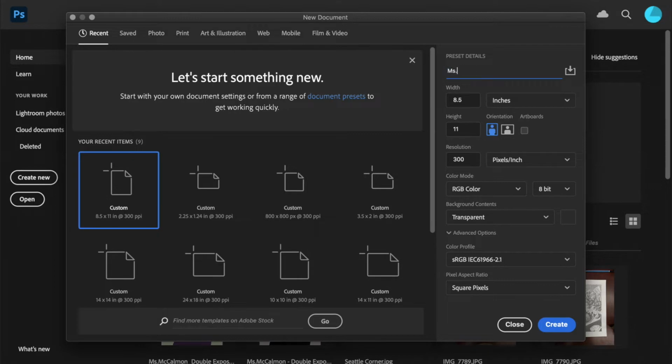So I opened a new project. I'm naming it Ms. McCalmon underscore Photoshop self-portrait. That's the format you should save yours in. My width is 8.5 inches by 11 inches in portrait orientation, 300 pixels per inch. And once that's all set, I'm going to hit create.